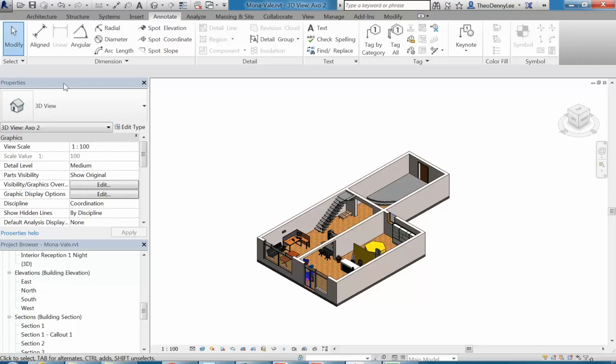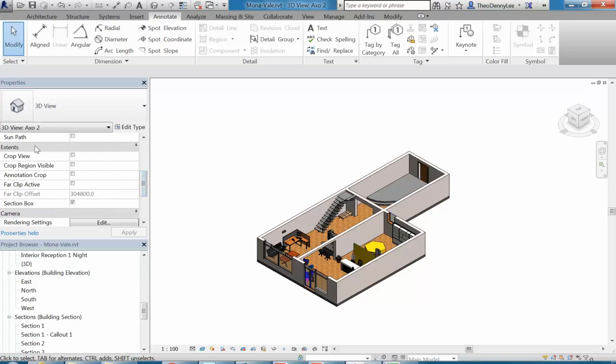Oh yeah, so in your view properties, over here it's got to say 3D view at the top, and then if you scroll down, you'll see it's in the second area, and you've got section box there. So it's got to be ticked. It's only in 3D views, you won't see that in plans or anything.